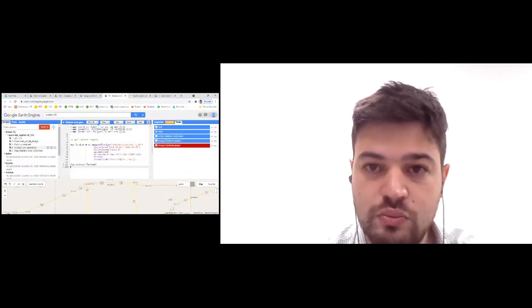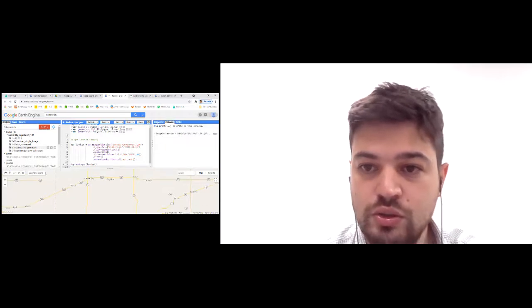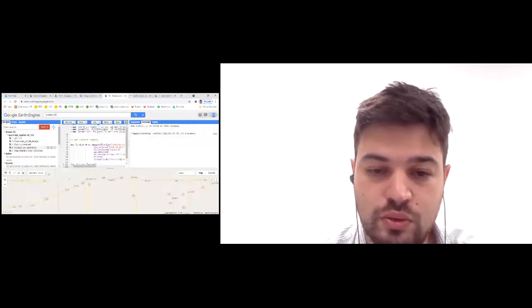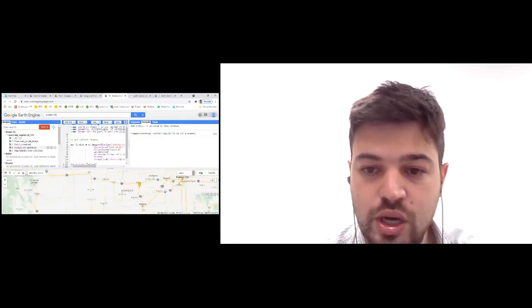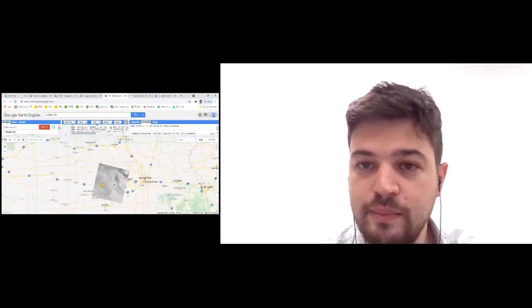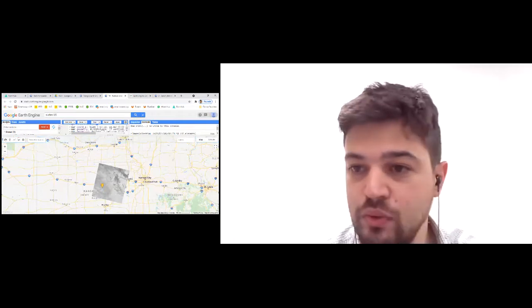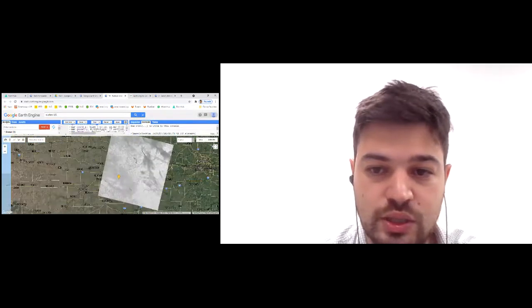Let's remove this bar here. So let's zoom out to see here. So here I'm mapping this Landsat tile. So I'll change the color here. We can zoom in and we can see.